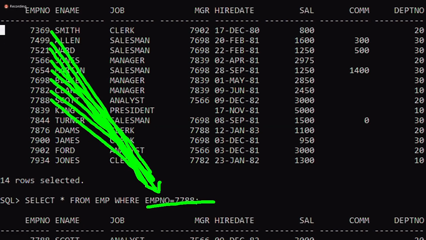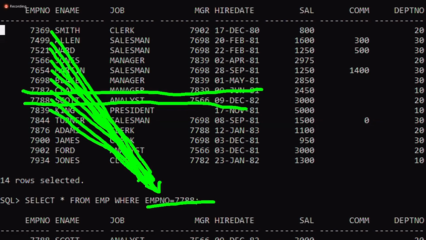7782, 7788, true. So when it is true, this row is found and picked from your table. Then it starts again. It's not the case that once your record is found, the searching stops. Some people think like this, but it never stops searching until the end of the table. Now it starts again. 7839 false. 7844 false. 7876 false. 7900 false.